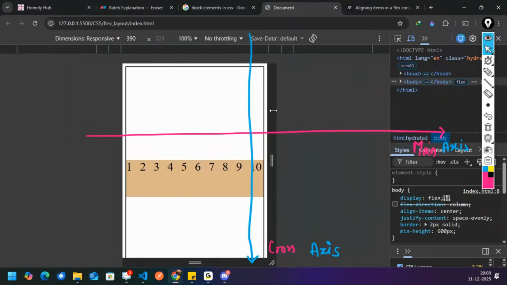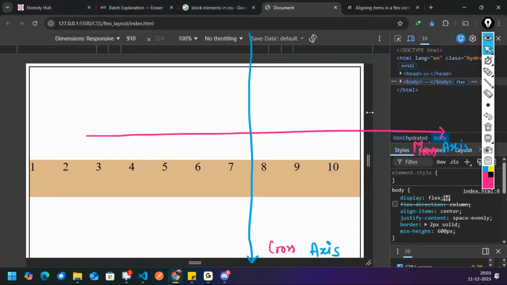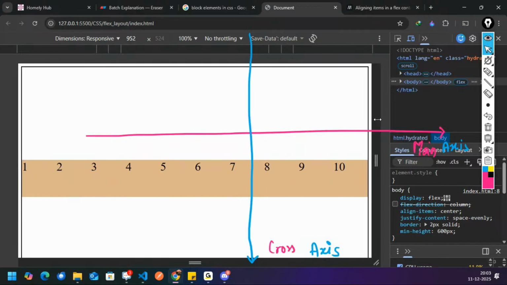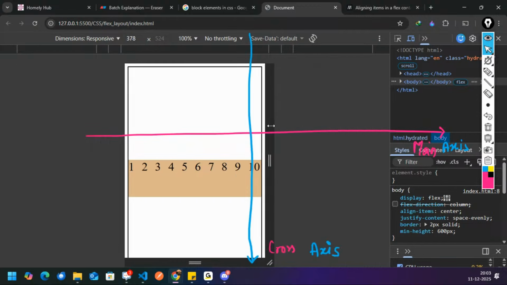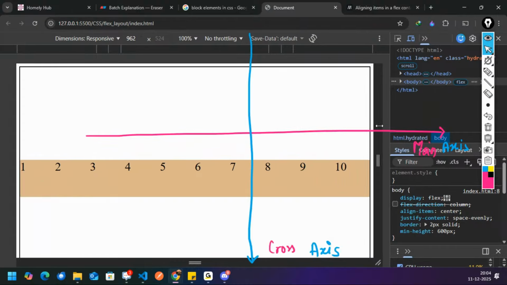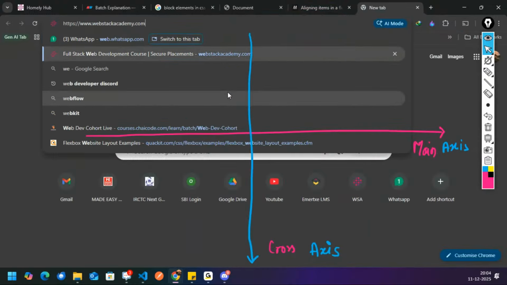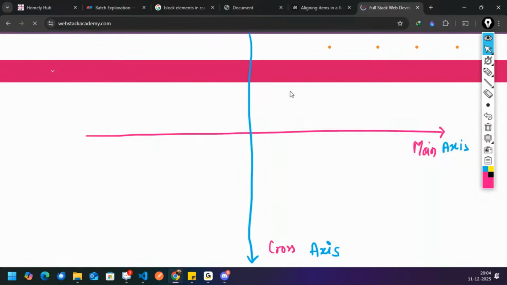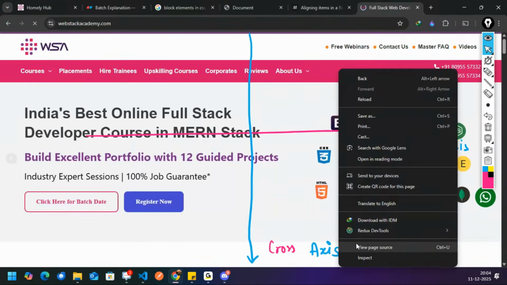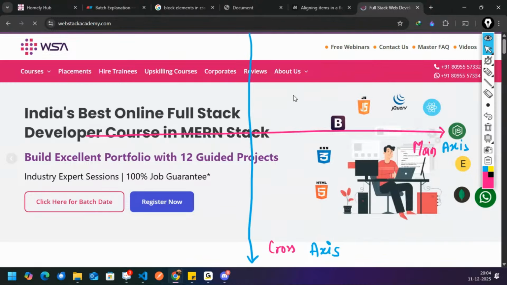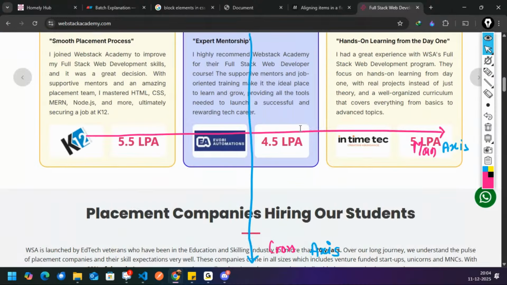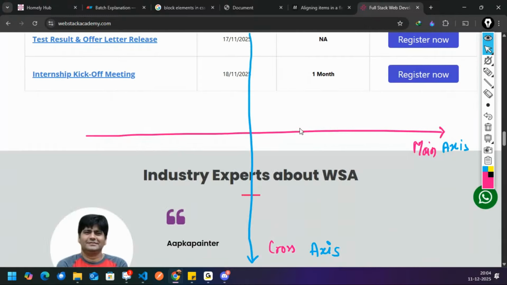As you can see, they have all been compressed into the same area. It's been in the same position. They're not going anywhere. If you have seen it on mobile, guys, suppose I go to one website like webstackacademy.com. Now if you see over here, this is how the website looks on the laptop or on your computer screen.